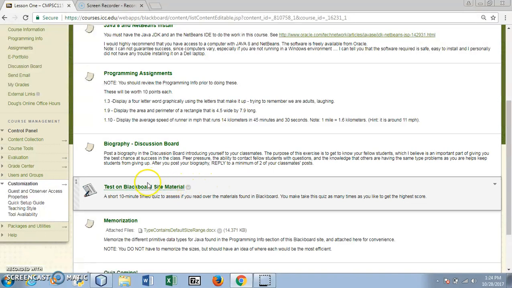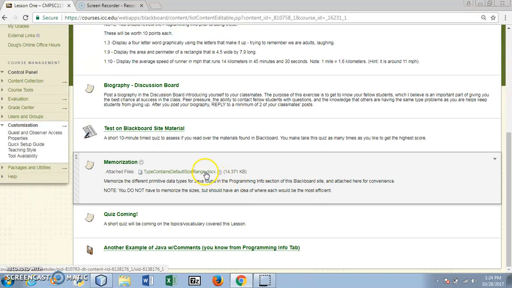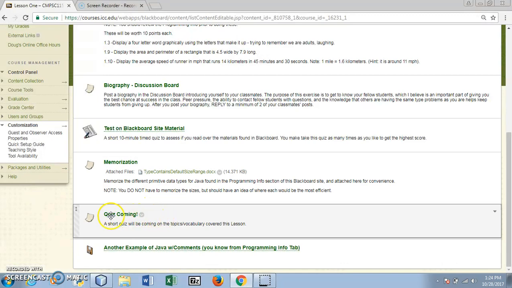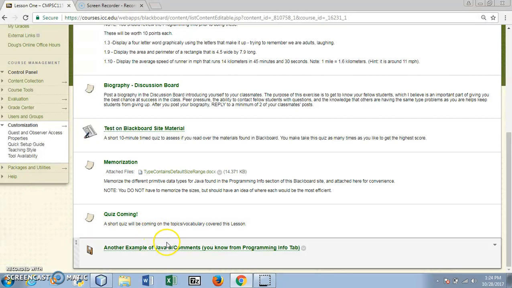There is a short little quiz. The quiz is not on programming, but on Blackboard. It's just kind of a little quiz that asks you questions to make sure that you've read over the material that you're supposed to in lesson 1. And then I've given you some memorization here. These are the basic default sizes of the different data types. So if you open that up, it'll talk about int and double, Boolean, string, stuff like that. A little warning here that we will have a quiz over that, the data types.